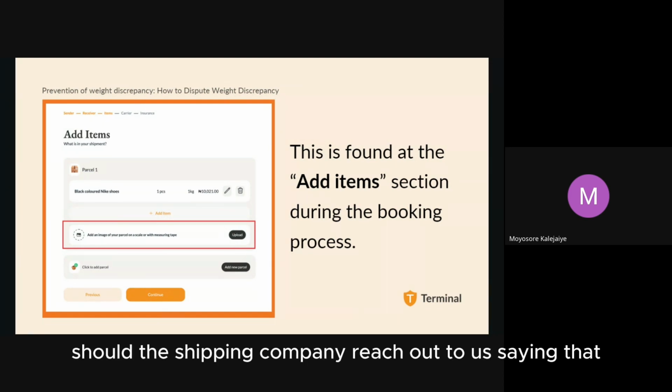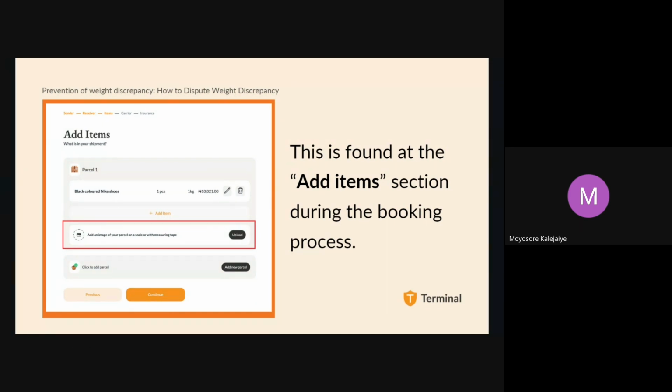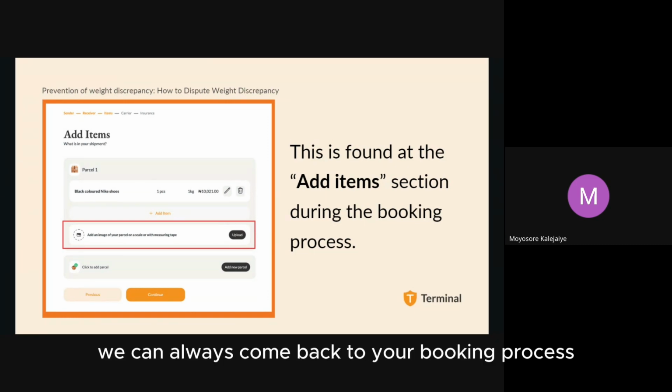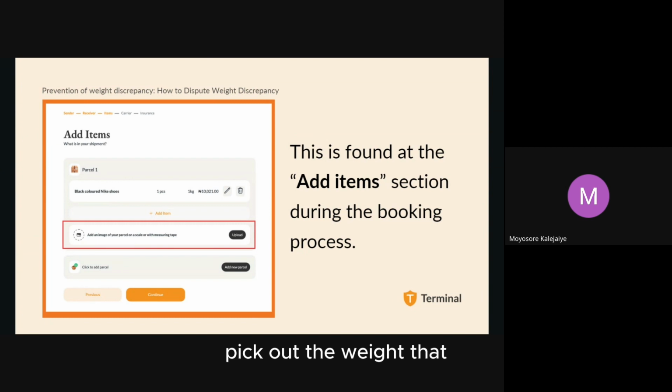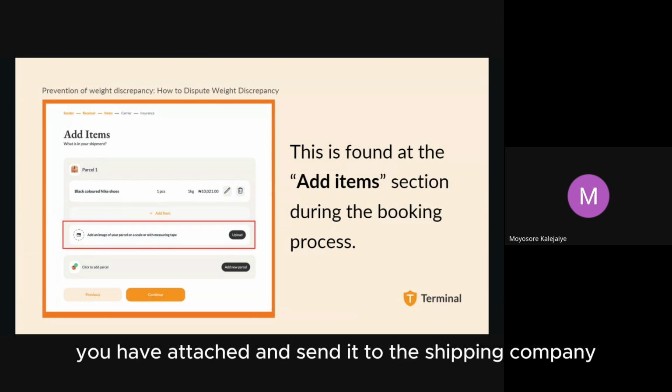Should the shipping company reach out to us saying that this shipper made a mistake, we can always come back to your booking process, pick out the weight that you have attached and send it to the shipping company.